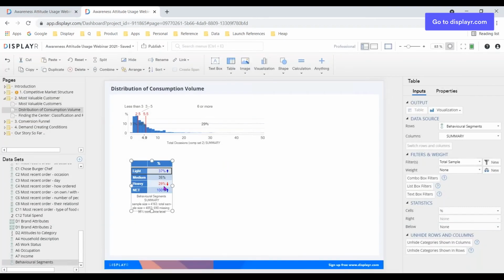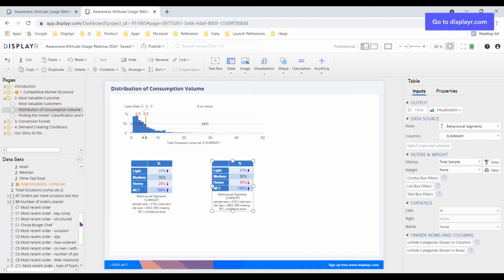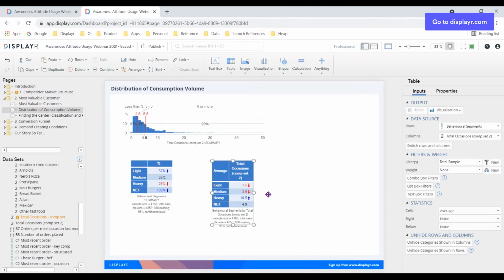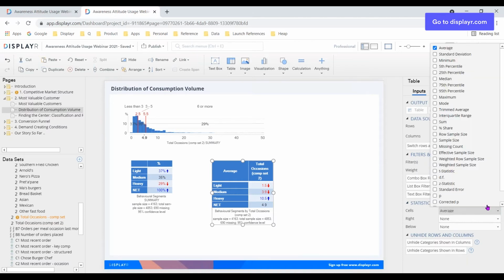Okay, so we got 29% of our population in this high group, 6 or more occasions per month. Let's duplicate that table. That gives us the population distribution, but we're going to want to know the volume distribution as well. So I can find my variable, bring it in here. This is a numeric. Now it's defaulted to average, but I can easily change that to share contribution over here.